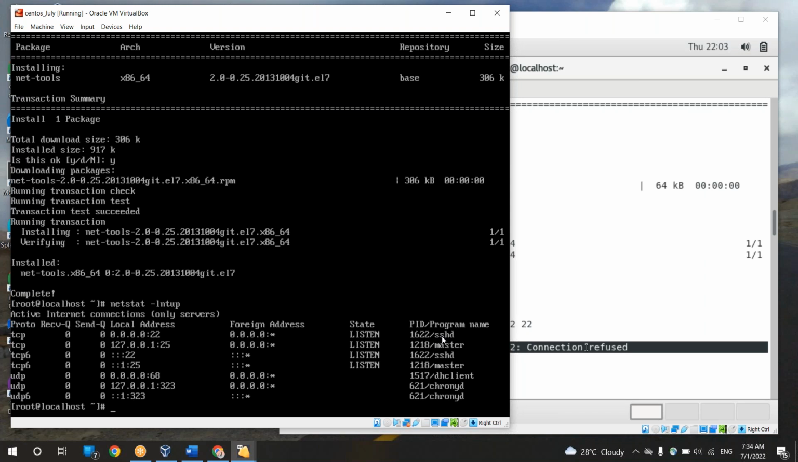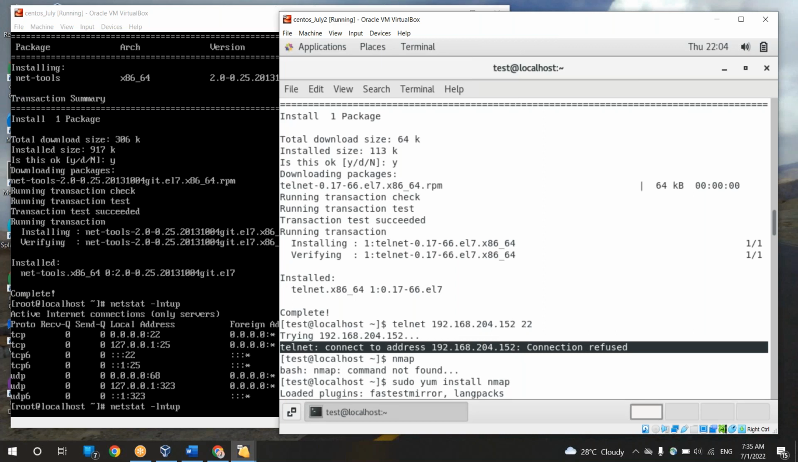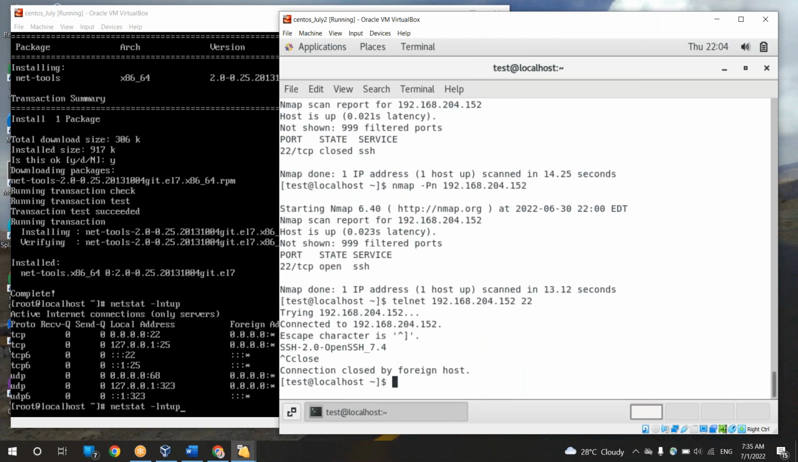So these are the three things you are required to do for debugging. Whatever commands I have mentioned, please note them down or remember them, because you are going to use these commands whenever you debug. Netstat -lntup, and then probably the nmap command is also very useful.